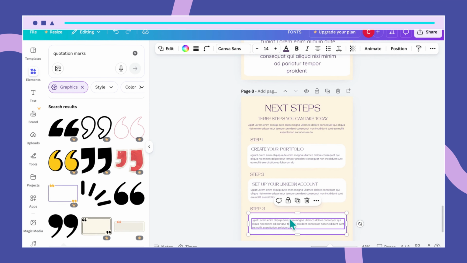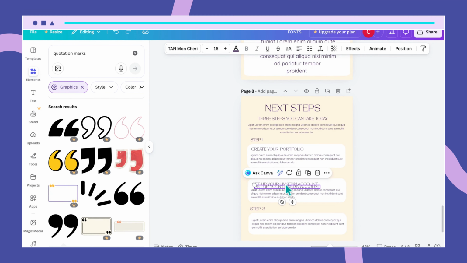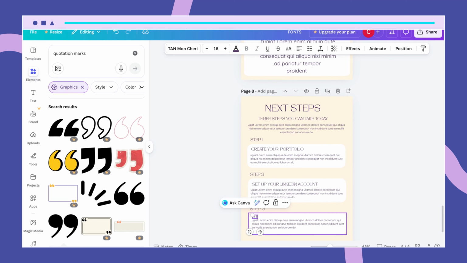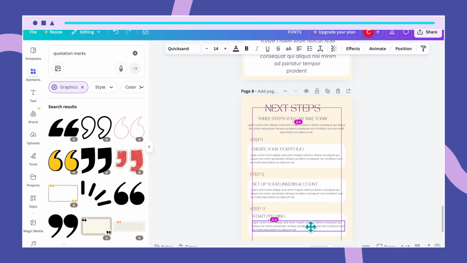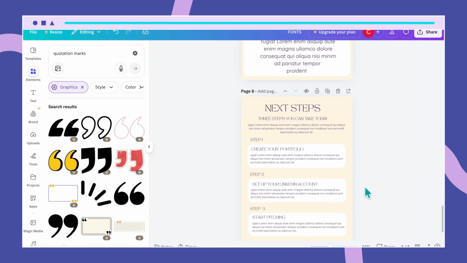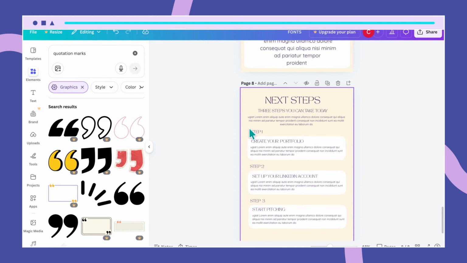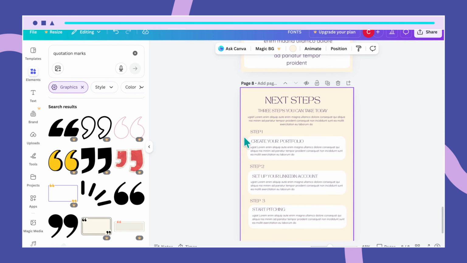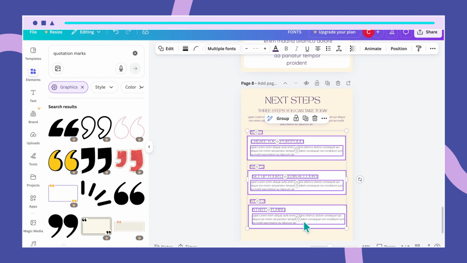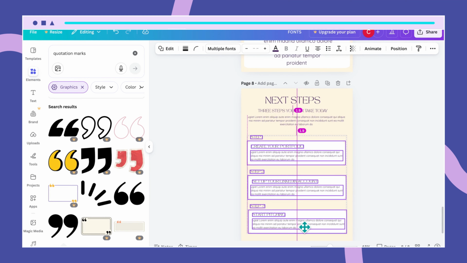Then I'll do the same for this one. This one is start pitching. Just duplicate this title, bring it on here, and then type in there, start pitching. Then I will increase the size of this, move the text down and give room to the title. Okay. Now, what I'm going to do is I will copy all of it and adjust. I'll just copy all 3 steps and move them down slightly.